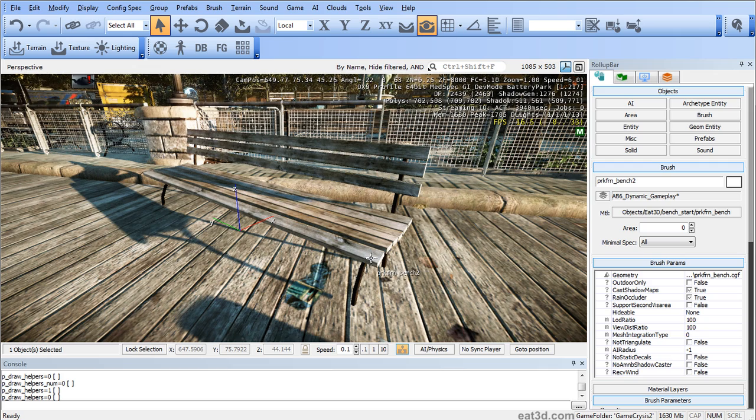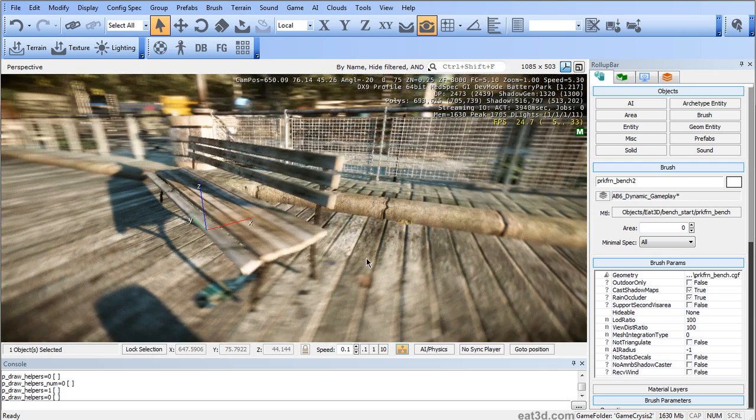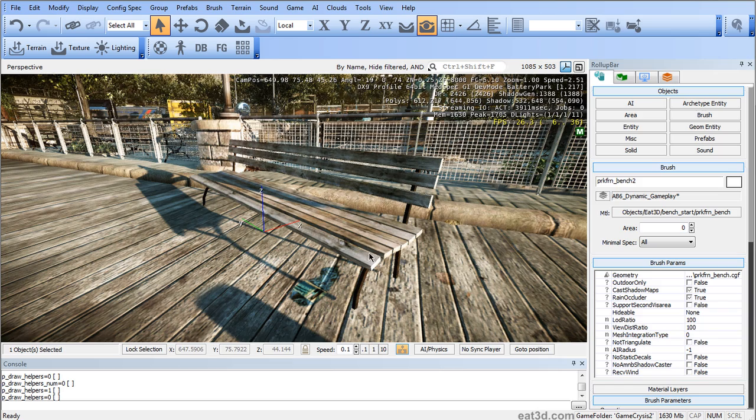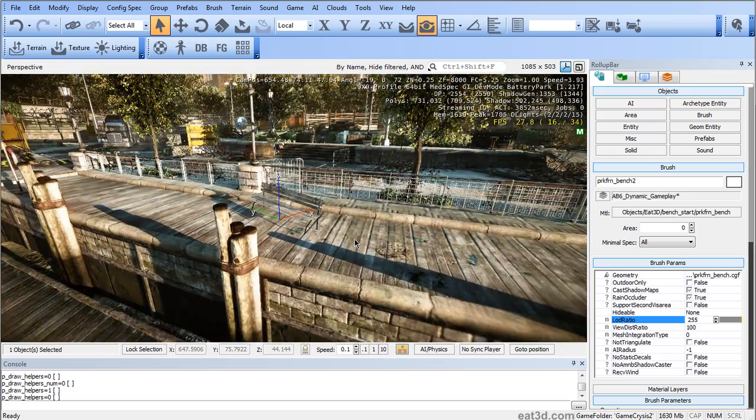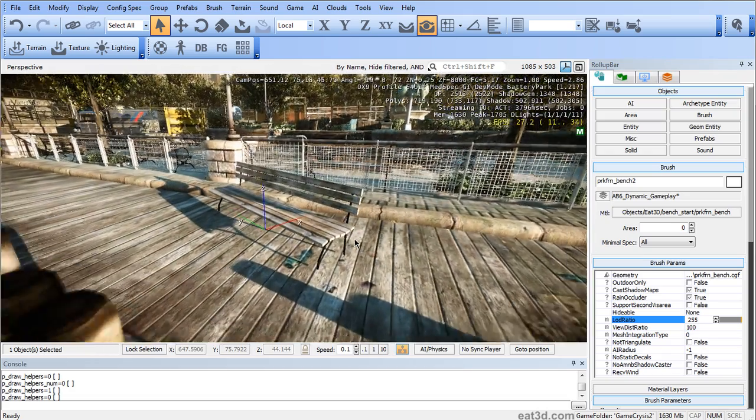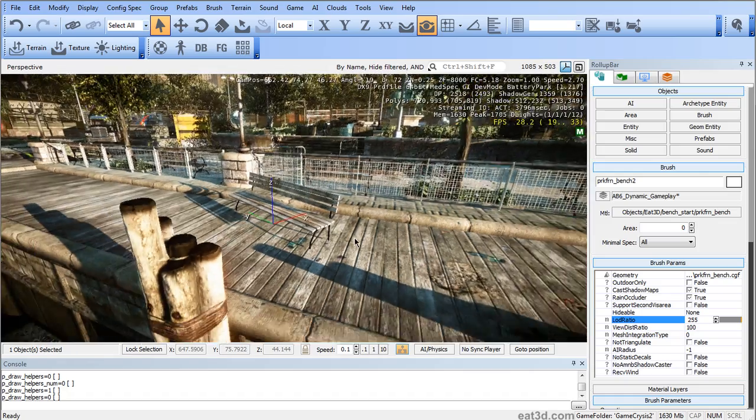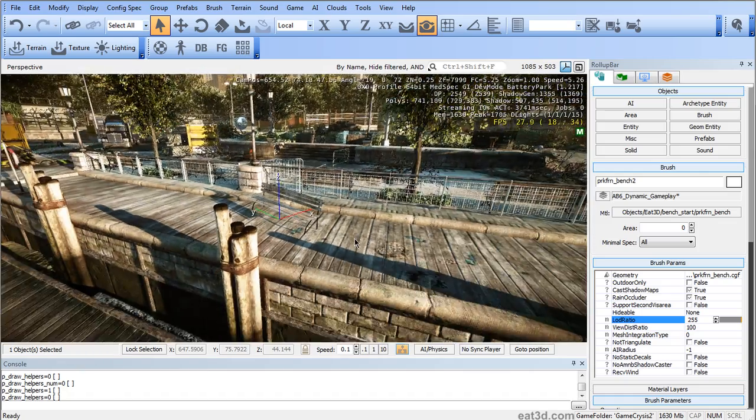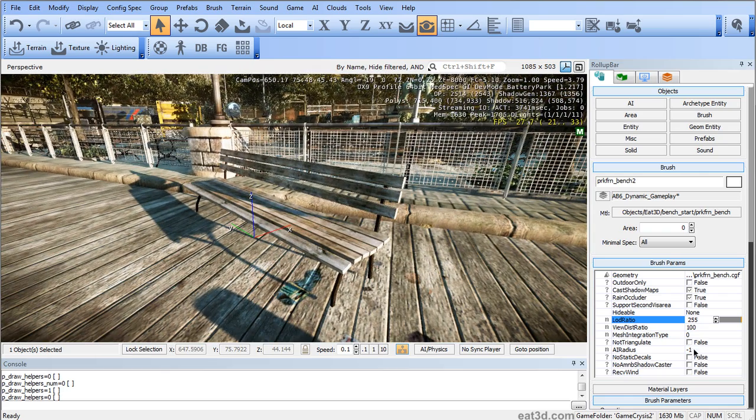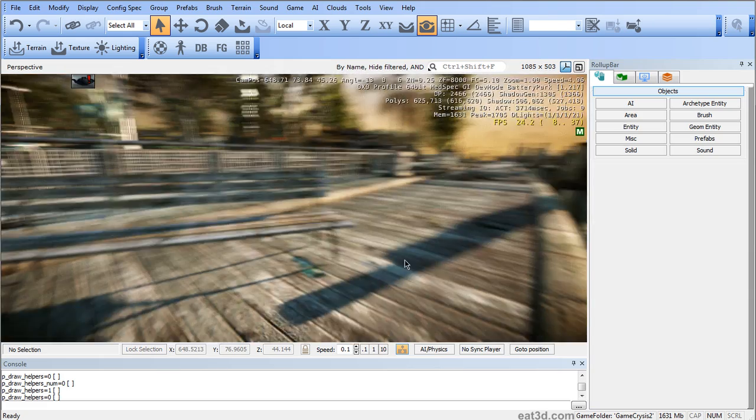So if we type 255 on the LOD ratio, our LODs will kick in much sooner. So if we zoom in and out, you can see the LODs kicking in. So yeah, everything is working correctly. Let's bring it to 100 again, and there you go. I hope you found this tutorial useful.